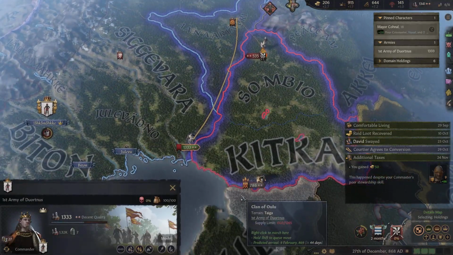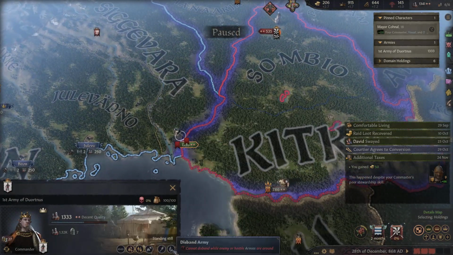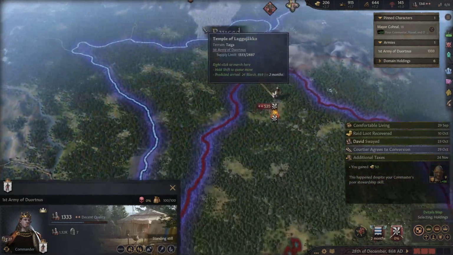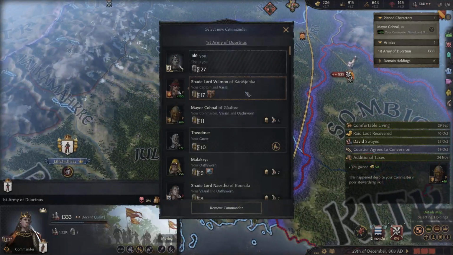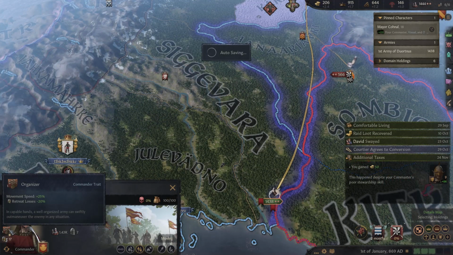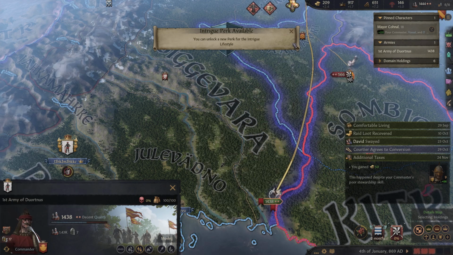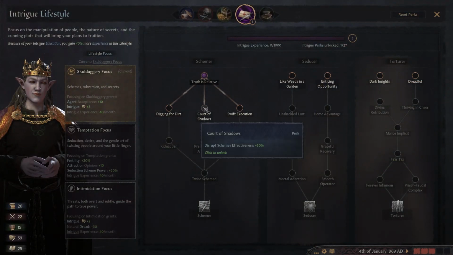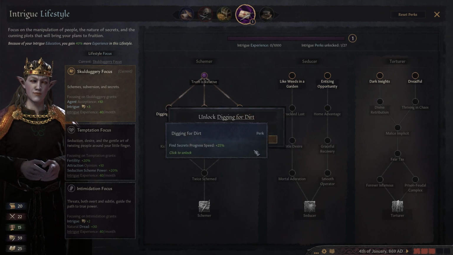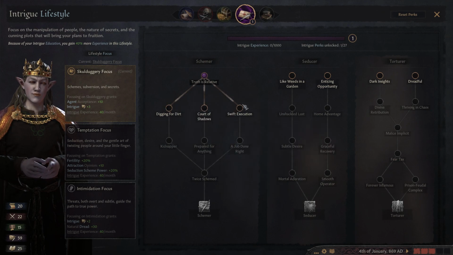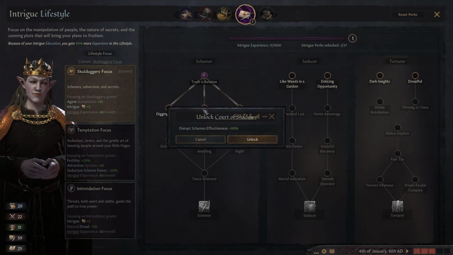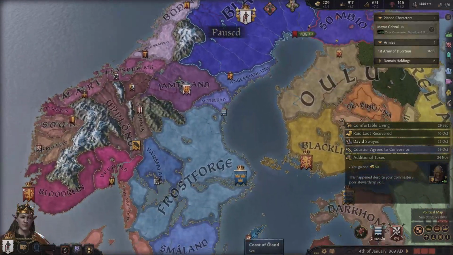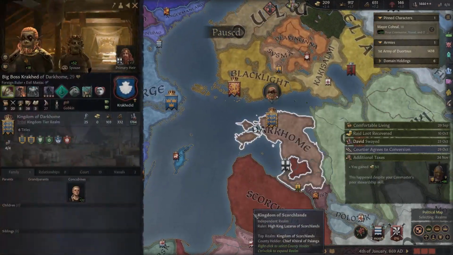Oh gosh, darn. Alright. This is annoying, because they went all the way up there. But you make us move faster. And there's another new intrigue perk for us. And we can do digging for dirt, but swift execution, murder scheme. Disrupt schemes for now, and I really would like to get my hands on Darkholm.